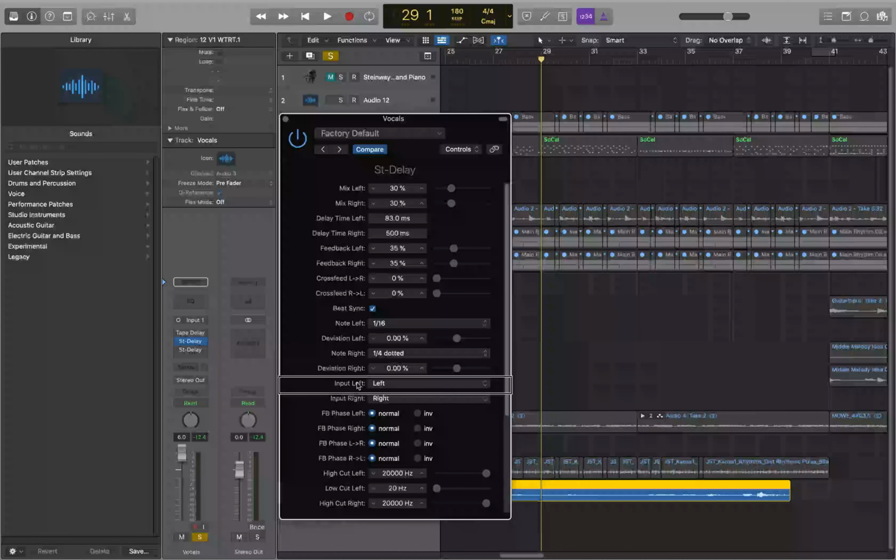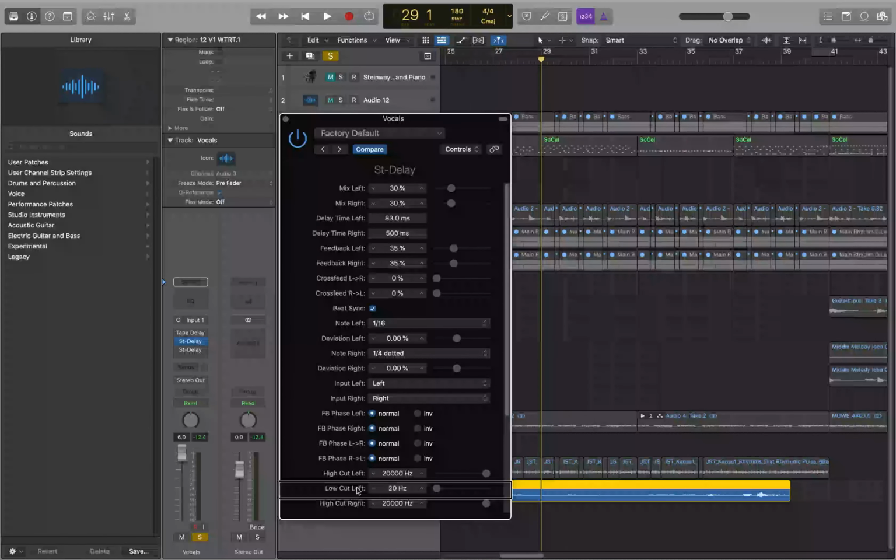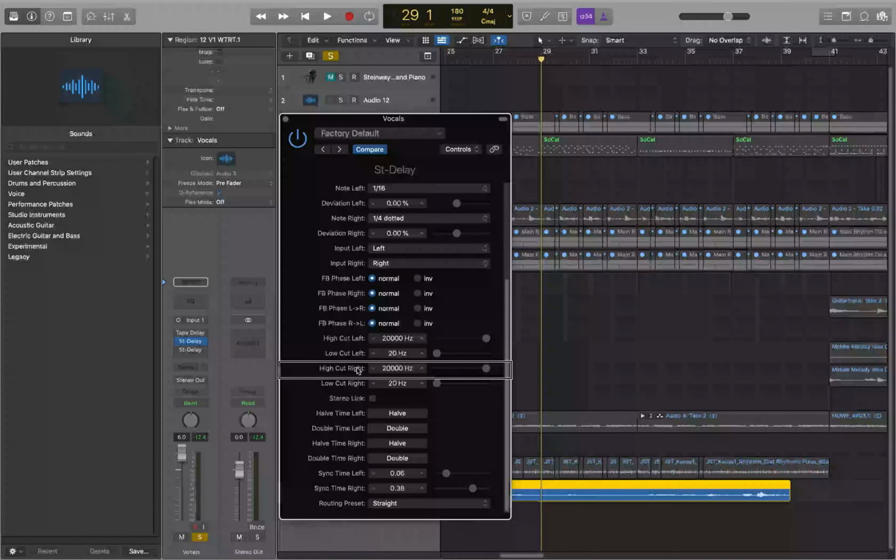All right, so if we continue on here. Deviation right, input left, input right, FB phase left, FB phase right, high cut left, 20,000 hertz slider. You see a high cut for the left, low cut left, 20 hertz slider, low cut for the left, high cut right, 20,000 hertz slider, high cut for the right, low cut right, 20 hertz slider, and low cut for the right. So just like everything else in the stereo delay, you get separate controls for the left and right. You don't have one set of parameters. Both plugins are going to have a lot of the same parameters.